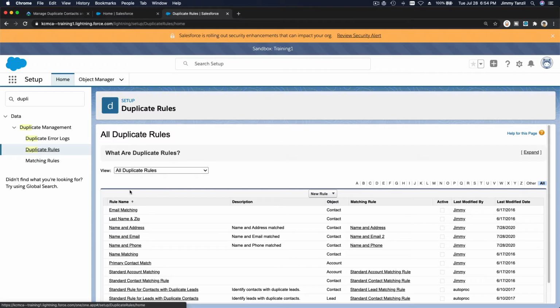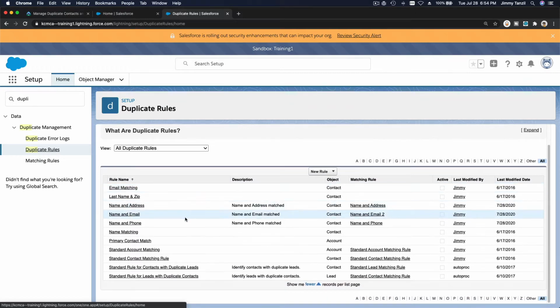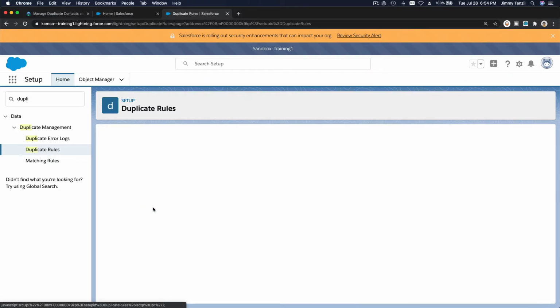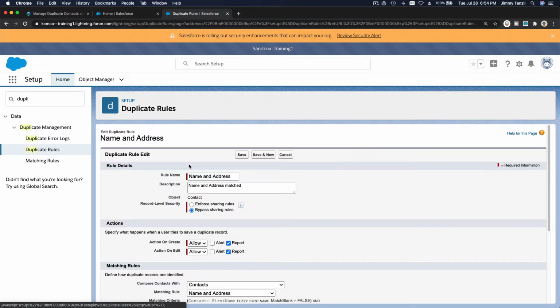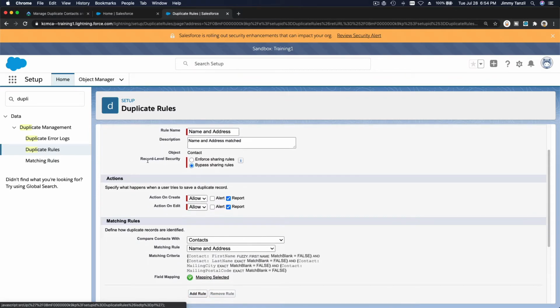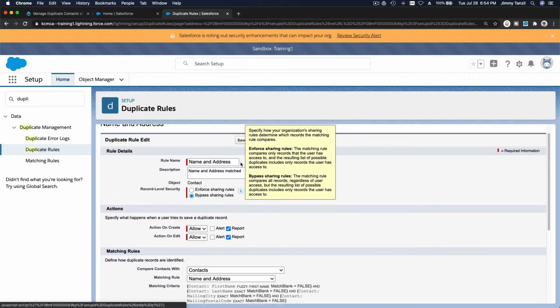So now the duplicate rules. We have three of these which were active. Let's see, name and address. So let's click edit so we can see what you can do. Rule name is name and address. Here, object, record level security. Do you want to bypass sharing rules or enforce sharing rules? What does that mean? Here, scroll up a bit.